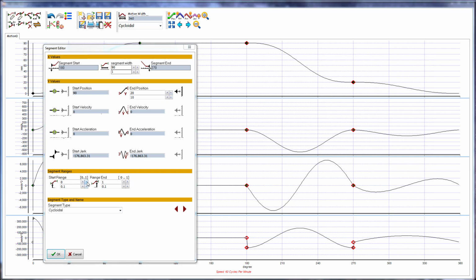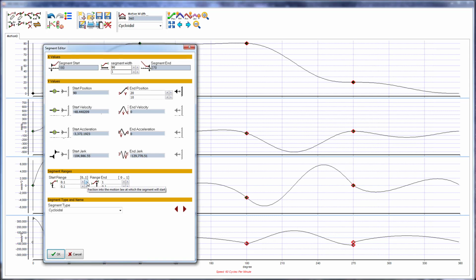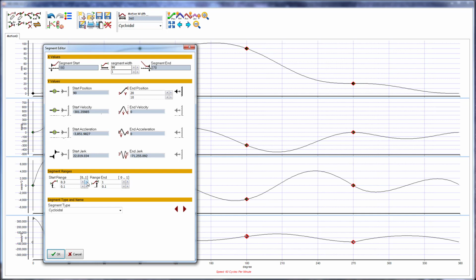You can choose to use only a portion of non-polynomial type segments. You can specify the range of the segment by changing the start and end range.